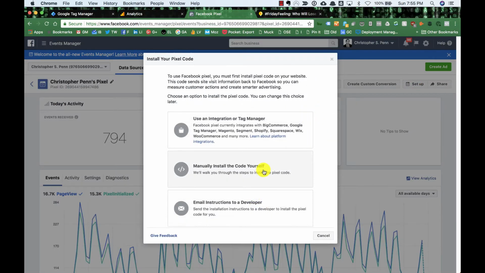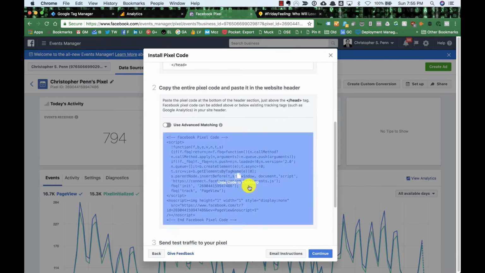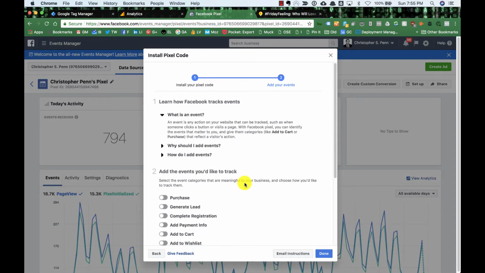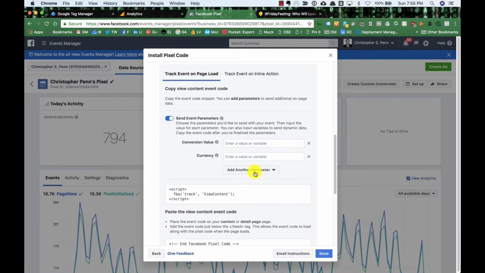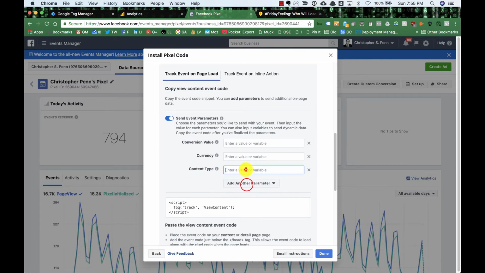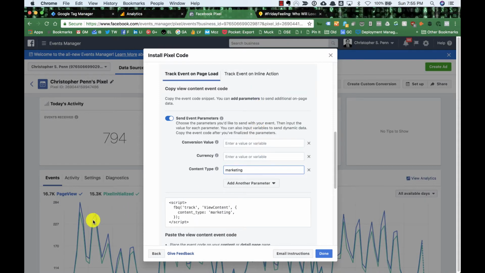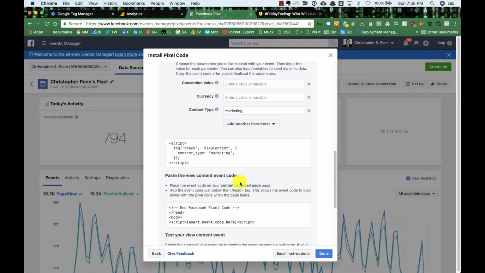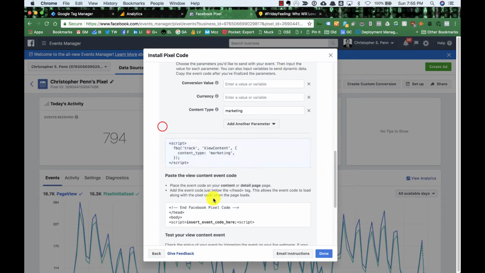Go to our setup here. I'm going to manually install our code. I'm going to assume your existing Facebook pixel is already installed and functional. If it's not, then you should do that first. Let's hit continue. And we want to add a very specific type of event. We want to add events for viewing certain kinds of content. And we want to add content type. And I'm going to start, let's go back to my list here. I'm going to start with marketing. We see this code here. Copy this code to our clipboard. We're going to go ahead and paste it here just for safekeeping.